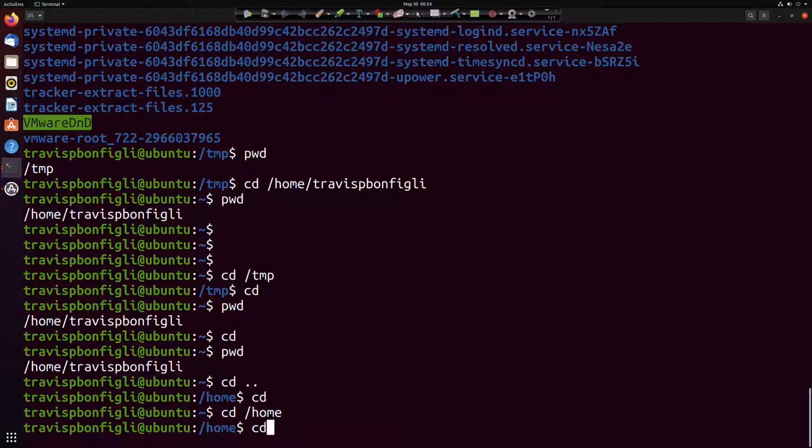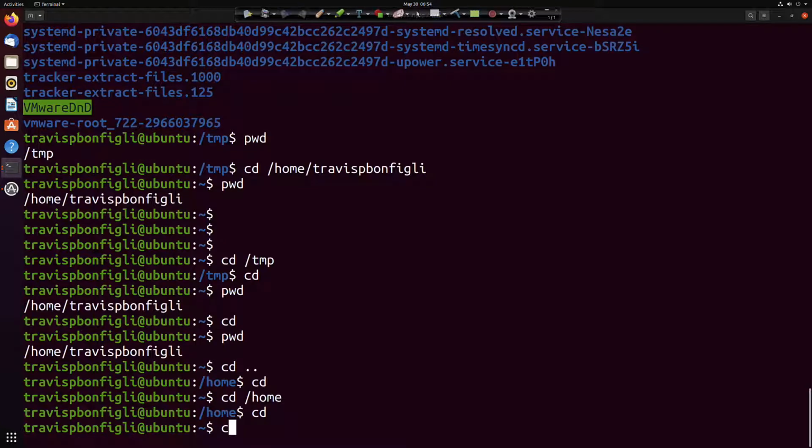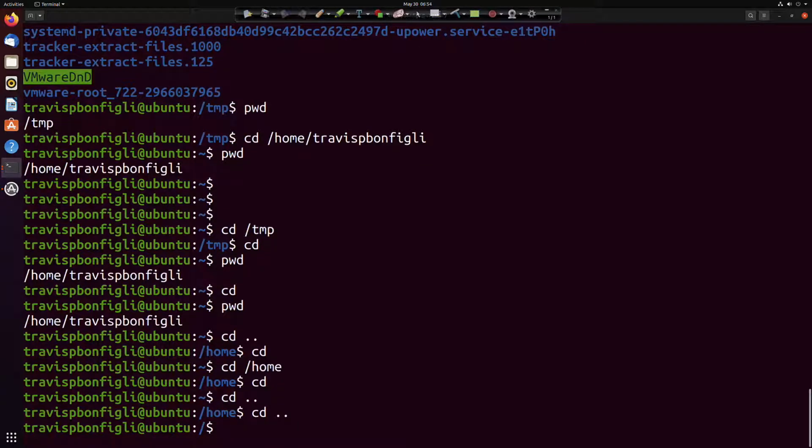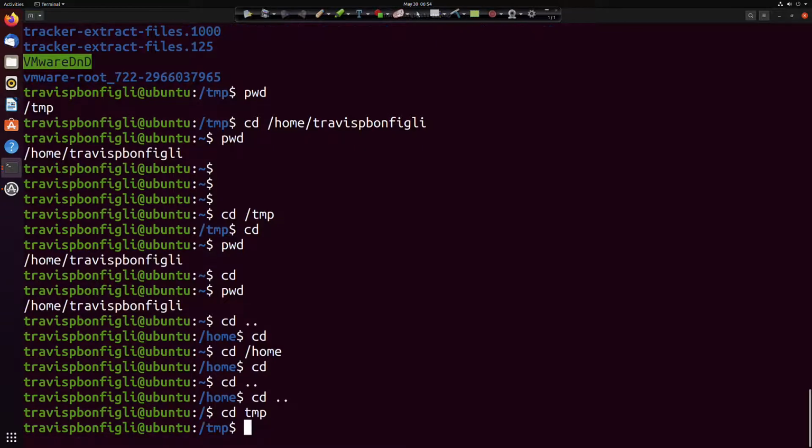So let's get back into my main home directory and then say cd .. That moves me into the home directory. What if I say that again? cd .. What directory would we end up in here? Yeah, we end up in the root directory. And then I could use another absolute path name to get back into temp.